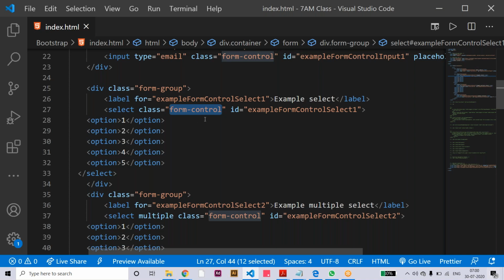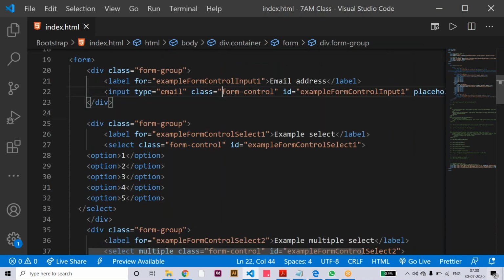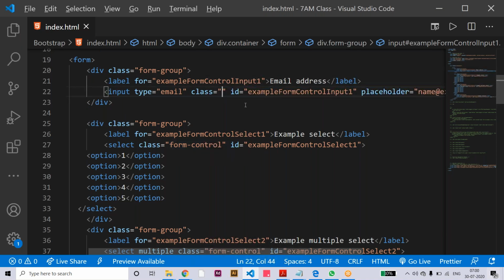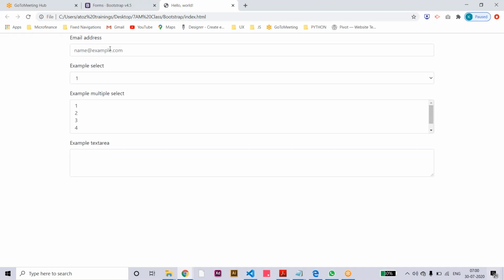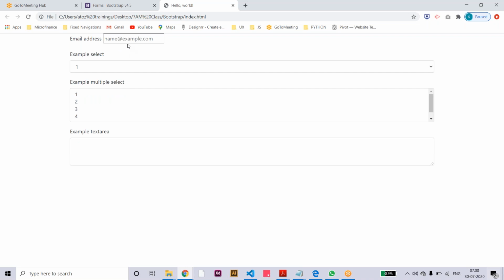For example, let me check it here. I'll remove the form control class in the email text box. I removed the class form control. Now this is the look and feel with the form controls. Once you reload, it will be a plain text box. See, this is our plain HTML text box without the class.